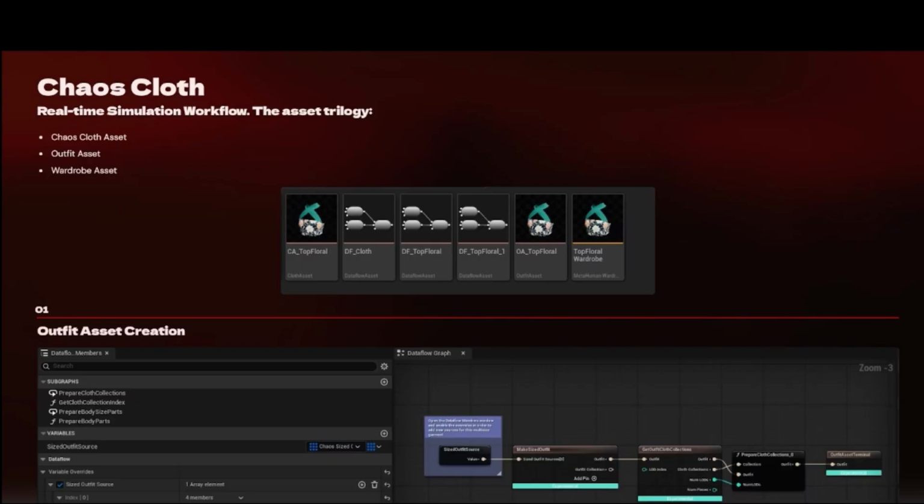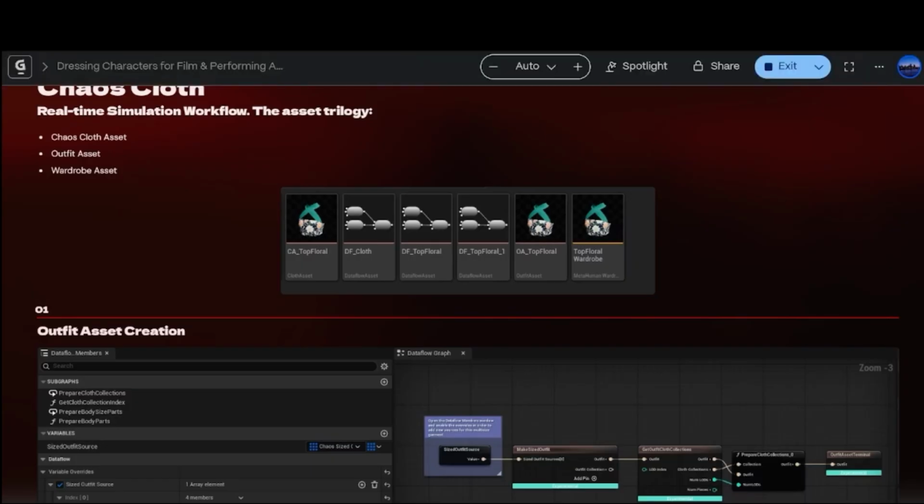In older versions, we would just take the Chaos Cloth asset and parent it to the metahuman's body using a blueprint, but that no longer gives you the best results. What we do now, in 5.6 and above, to get proper simulation and wardrobe integration, is create a metahuman wardrobe using two more assets: an outfit asset and a metahuman wardrobe asset.